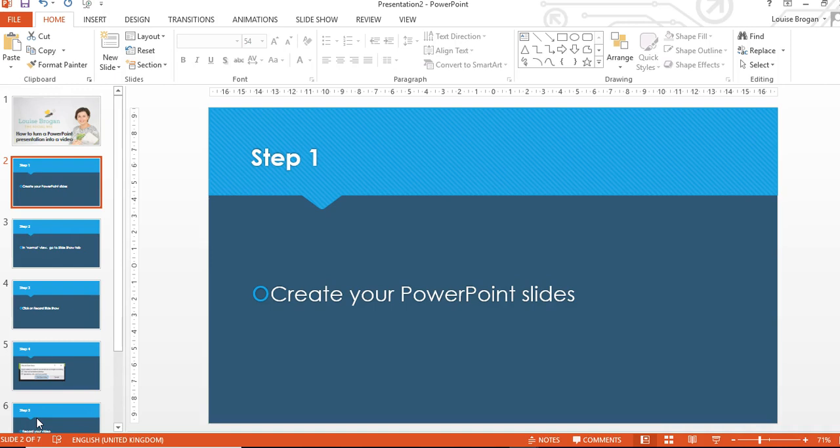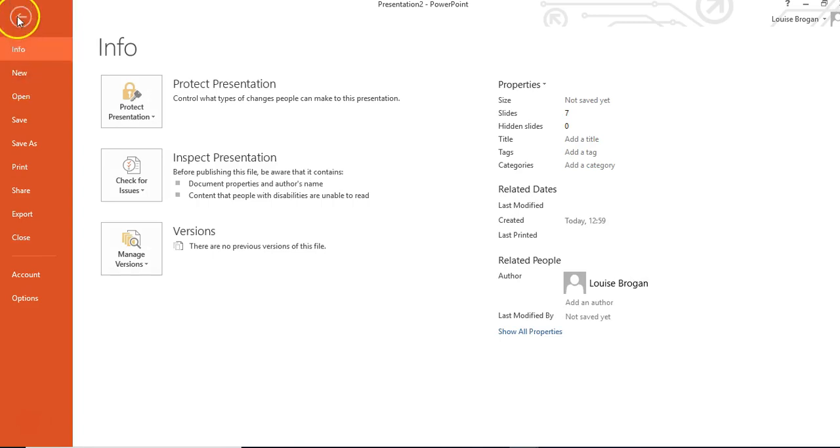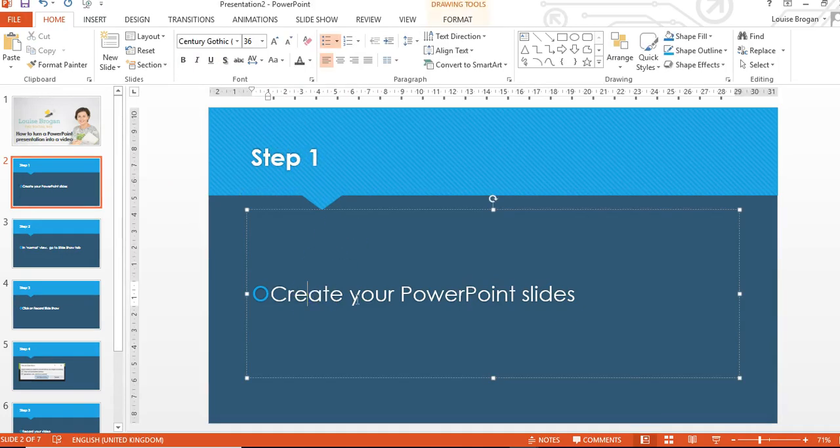If you haven't used Microsoft PowerPoint before, you go to File and Create New and walk through the templates to get your PowerPoint started. And then you add text to your PowerPoint by clicking on the boxes and adding in your template. So you create your PowerPoint slides.